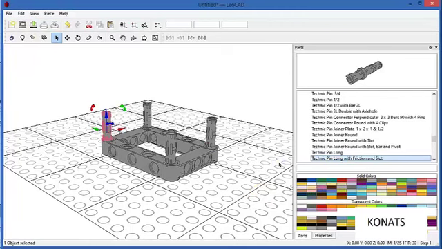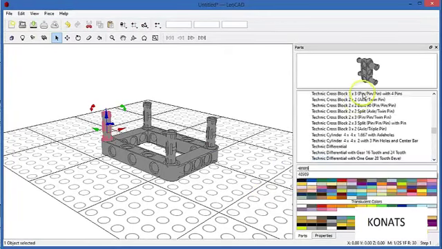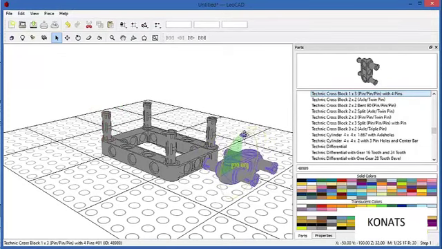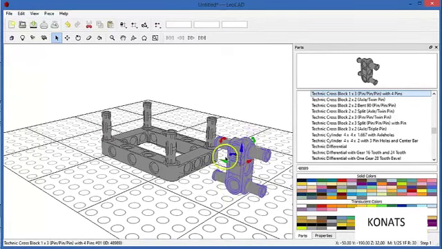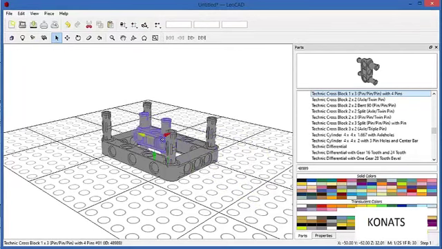Next, we need the Technic cross block, which is 48989. I'll take it. Again, we need to modify it, so we need to rotate it this way. Okay, so we need to rotate like this. Great. We align it to the block. Again, according to the axis, copy, paste, and move it to its position.